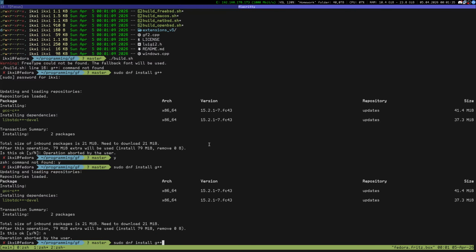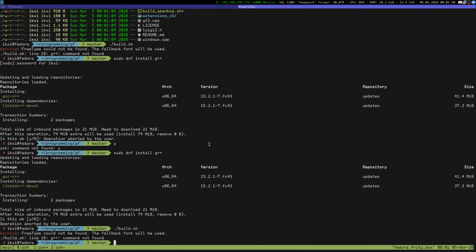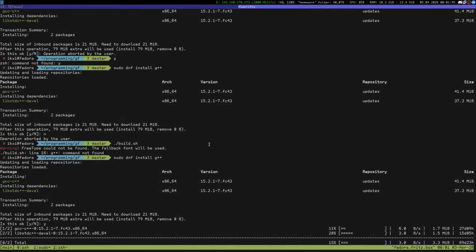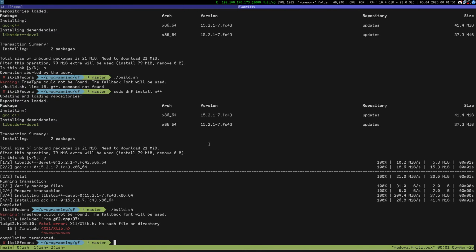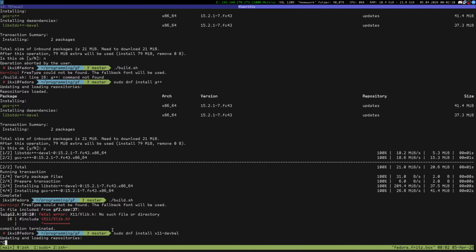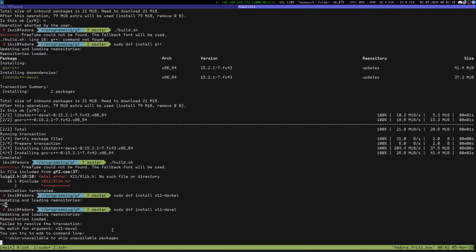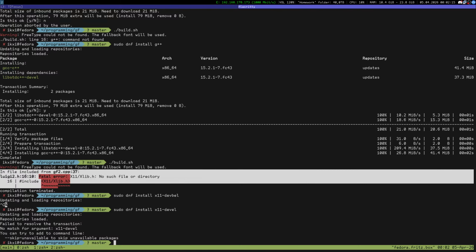Wait, no, this. Maybe. Operation aborted by... How did I abort it? Okay. Does it say something about requirements? No. Sudo dnf install x11. Nope. Devel. Will this work? No.